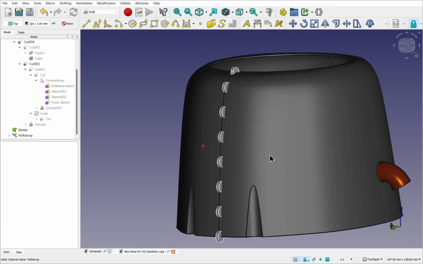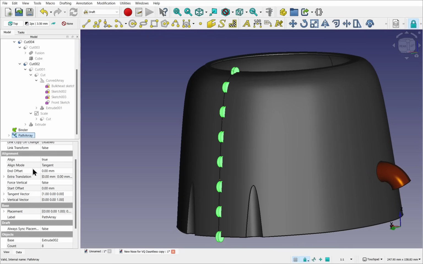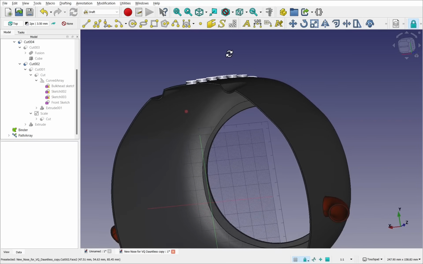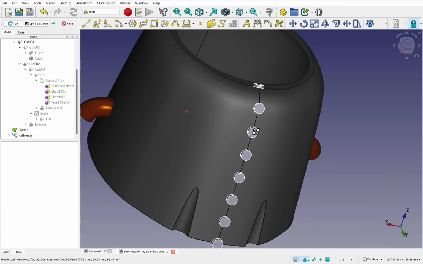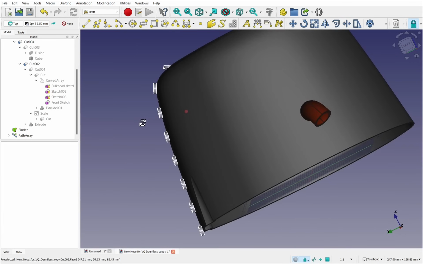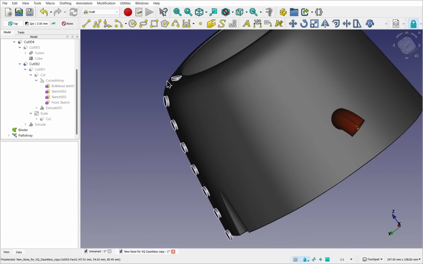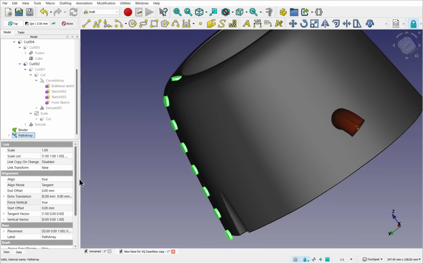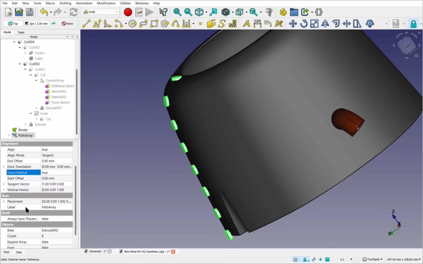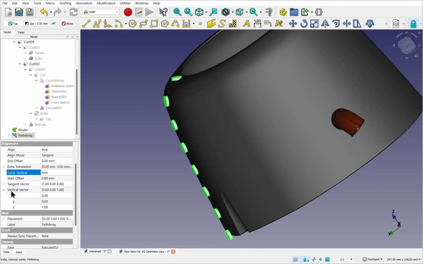But we need to use the false vertical. Take the path array, false vertical, so that's true, and click off. That's now forced the vertical of that. We can see we still got a few issues here. So with the false vertical, if it's not correct, we can play with the vertical vector.